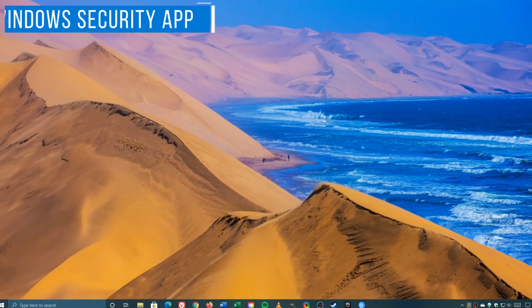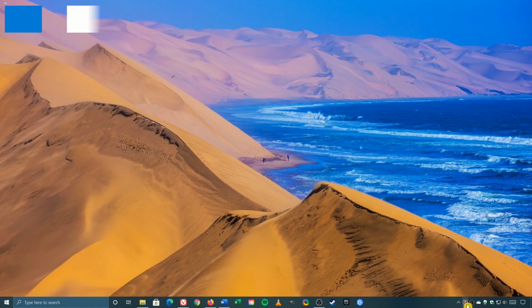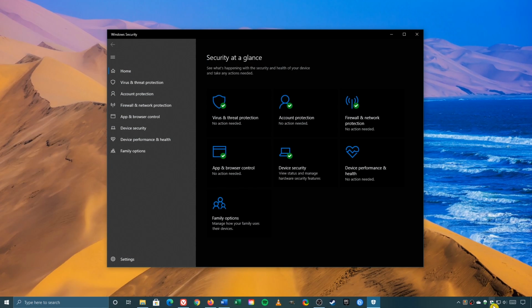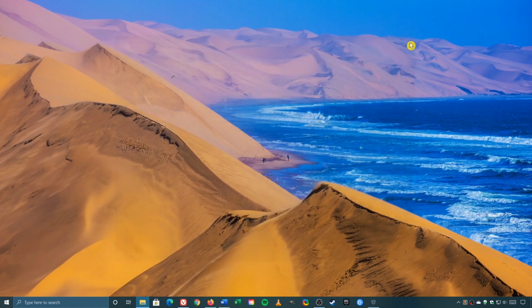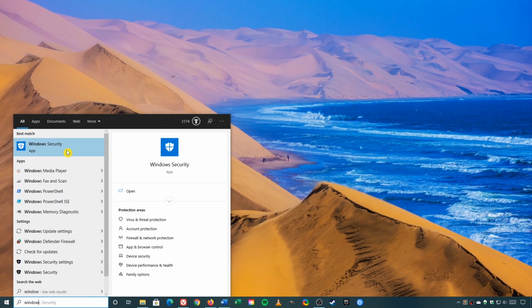To begin, let's open the Windows Security app. The easiest way to do this is to go to the notification area of your taskbar, look for the Windows Security Shield icon, and click on it. If you don't see it, click on the up arrow to show your hidden icons. Another way to open Windows Security is to go to the search bar in the lower left and type Windows Security. When it shows up, click on it.